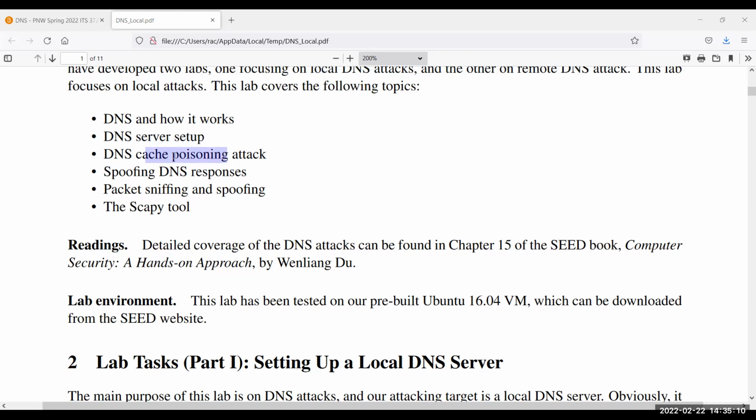DNS cache poisoning and also spoofing DNS responses. I'm not sure that I'm going to get into Scapy. This is something that I cover in another class. So we may just use a tool called Netwox for this and not get into Scapy, because Scapy is coding, so we'd have to get into a whole bunch of things. But if you want to learn about Scapy, when you take other courses, you will see that.